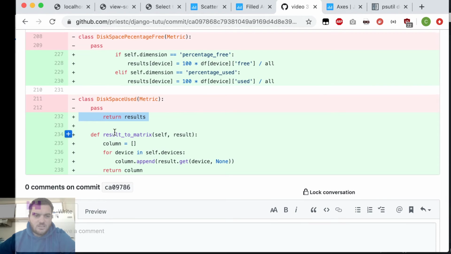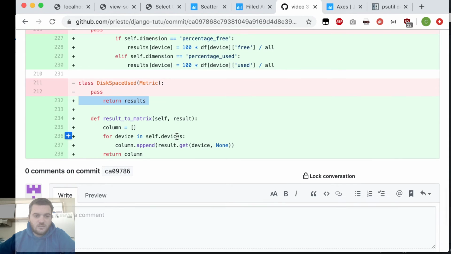This implementation is exactly the same as it was on the directory size metric, except it's devices instead of directories. Everything else is the same. It just converts the result that gets returned up here, and it turns it into a column for the matrix. And the matrix is used by the charting, the front end. It turns that into an actual chart. So that was what I did in the last video.